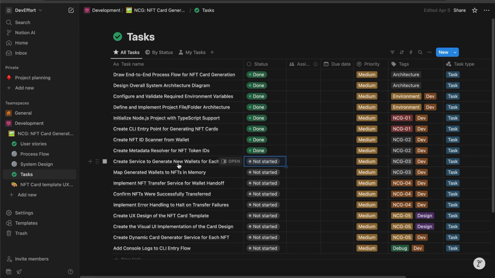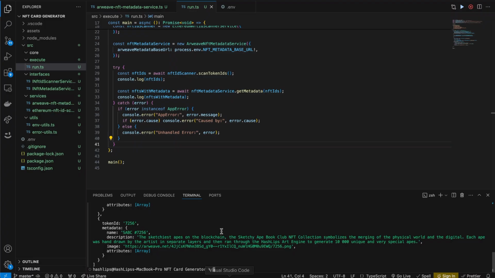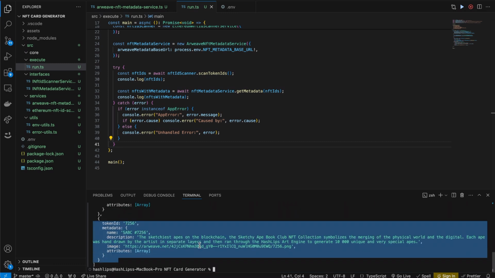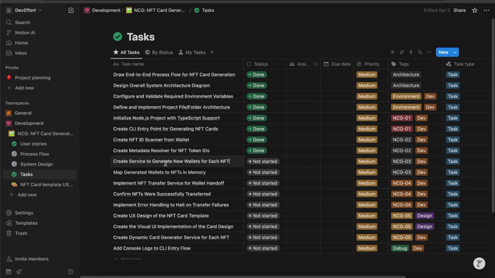In the previous video, we created the metadata resolver. This meant that we could get the metadata back, such as the image and the description, if you look here in the console, of a token. Now we're going to, for each one of these tokens that we have here in the list, create an Ethereum wallet. This is so that we can, on a later stage, transfer each one of these NFTs into that respective wallet. So yeah, this is very exciting. We're going to now put this task into progress.